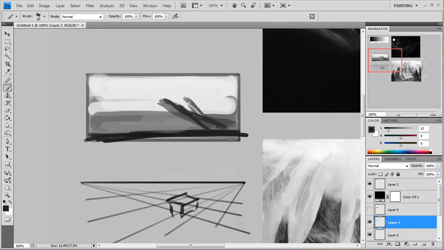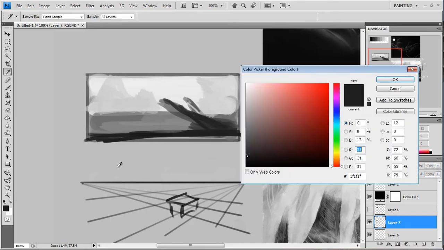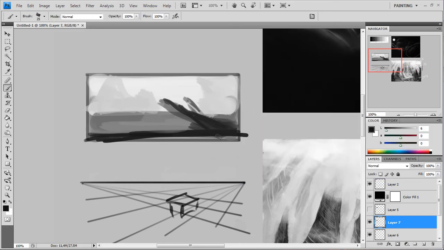I will not be detailing stuff, I will just show you how values work and why they work here, in a really quick example of a thumbnail. I am not concerned about the composition of the picture, I'm just showing you. I will use the darkest value here. Yes, that's okay for now.